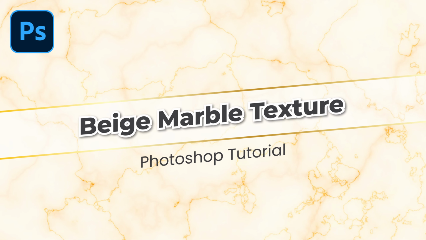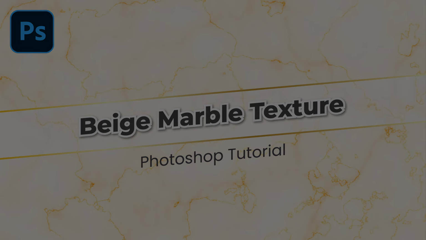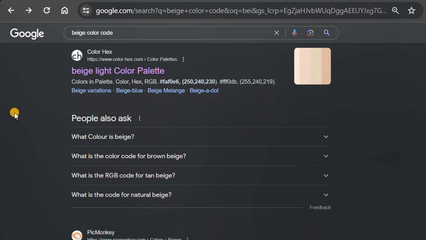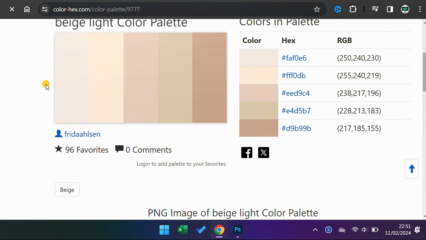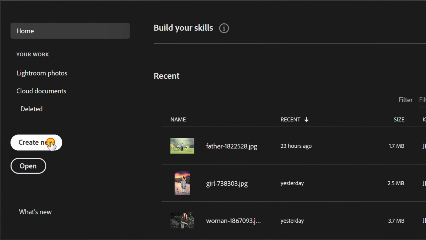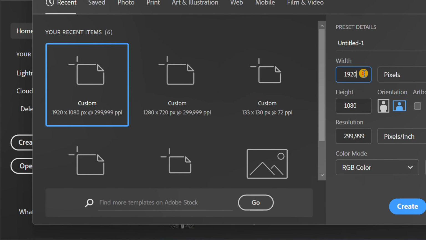Follow the steps on how to make a beige marble texture like this in Photoshop. Previously, search for the color code beige in a web search. Next, open Photoshop and create a new document. You can follow this size.